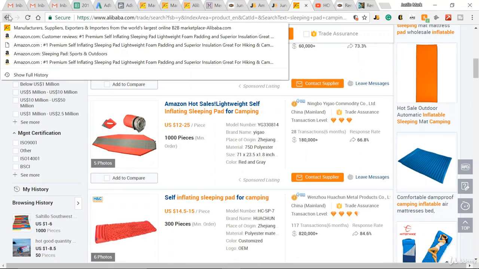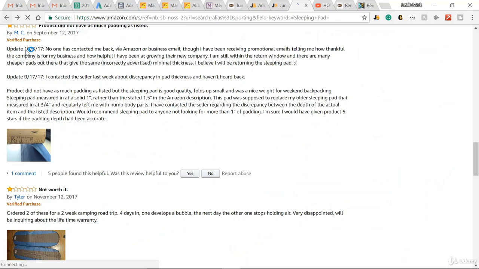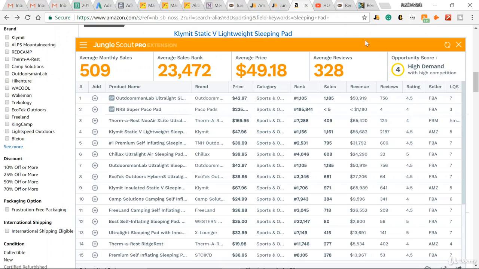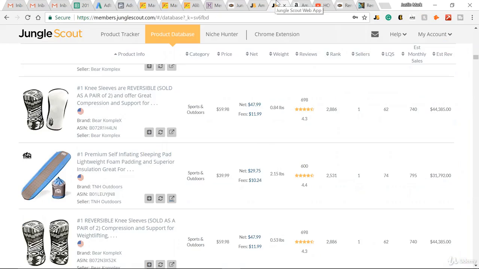So let's go back to that Amazon page. Of all our sleeping pad search results, click Jungle Scout again, and you can see the average price point for these sleeping pads is $50. So when I see the price point from China, $15 to $25, that's plenty of margin for me to still make a profit on this. But let's come back to the Jungle Scout web app, and we can see what that net and the fees were. So remember, for a $40 pad or $39.99, our net is $29.75.